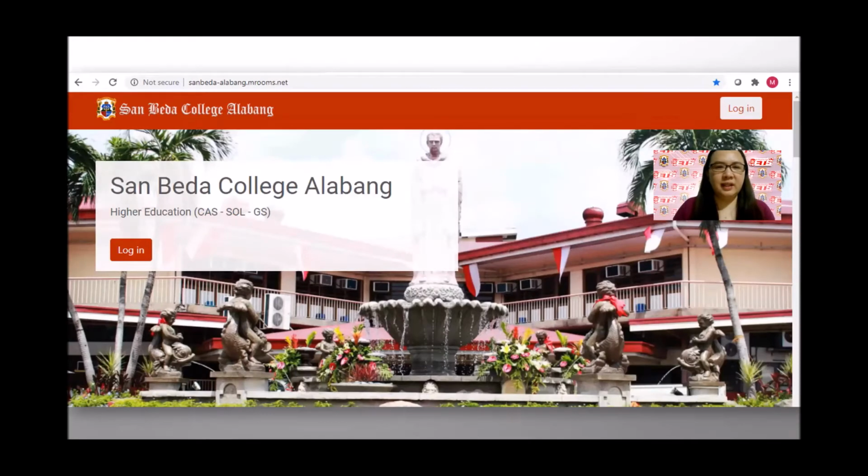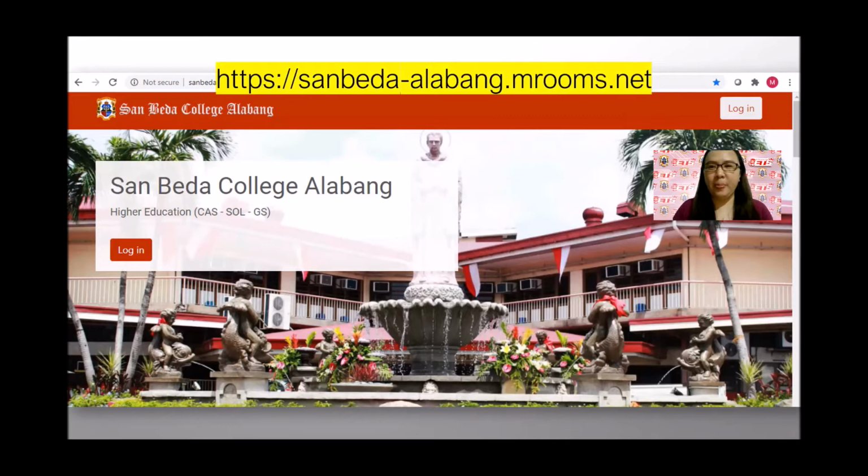So this is our OpenLMS portal, and the URL is sanbeda-alabang.mrooms.net. For those who were able to register and get their enrollment validated as of our cutoff of May 13, you should have received an email with the needed details or information on how you will log into your OpenLMS. So this URL has been shared, as well as your access credentials, such as your username and your password.